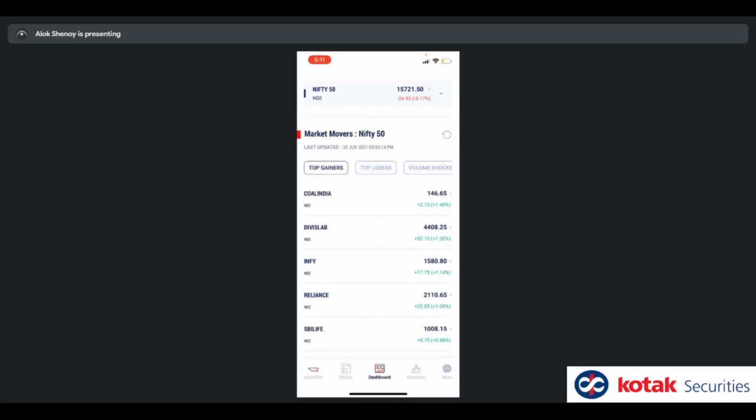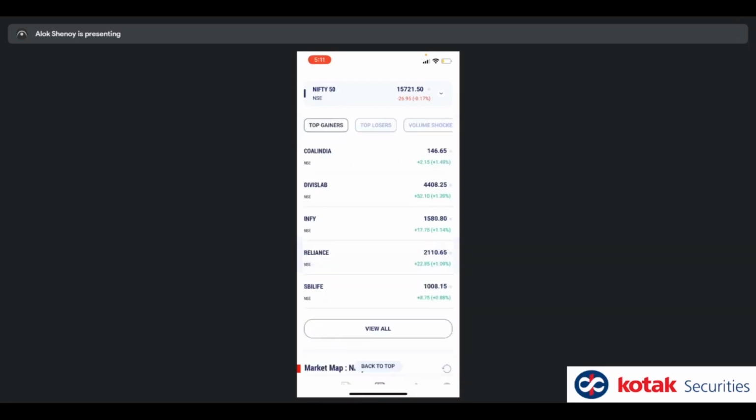If you have spent a lot of time on the screen and you think that you want to refresh this information, just click on the refresh icon up here and it'll refresh the data, right?